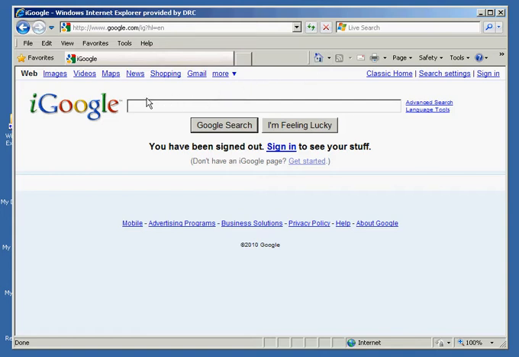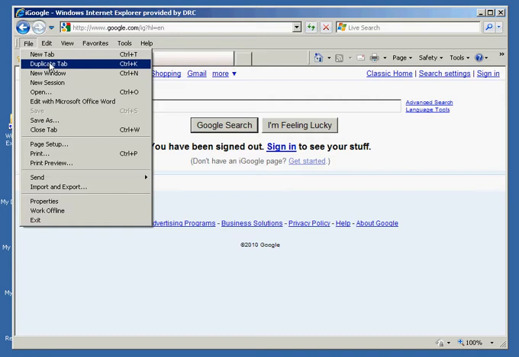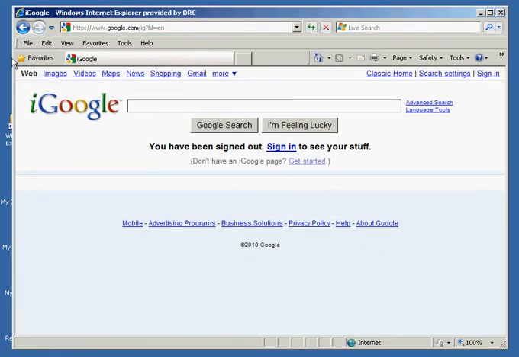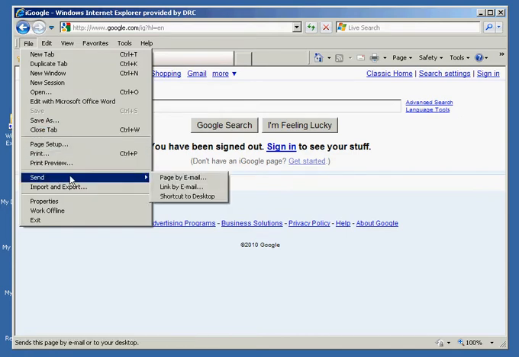So like any other Windows application, there's various things you can do, and here's the menu bar, and I have a file menu, a lot of different things I can do. Create a new tab, I can duplicate the current tab, I can create a new window, so it opens up a new browser window, and I can do a lot of different things. I can save the current browser session, or the website. I can print, I can send the current web page by email, that kind of thing.